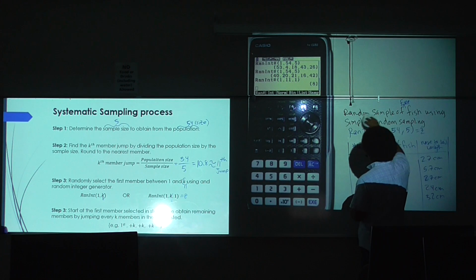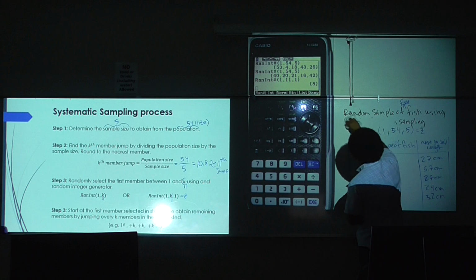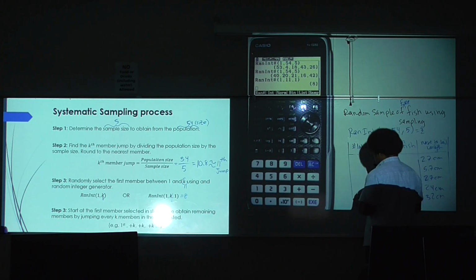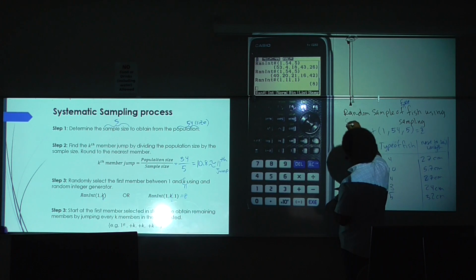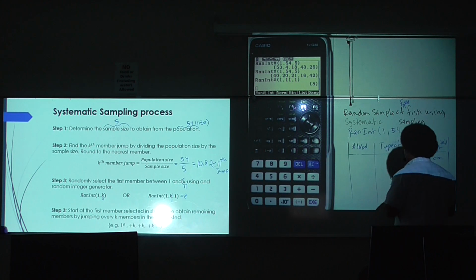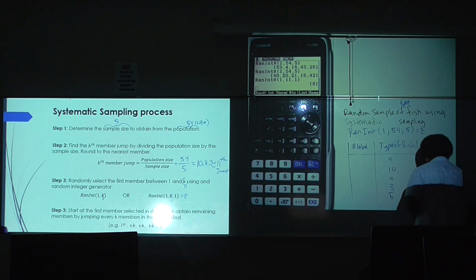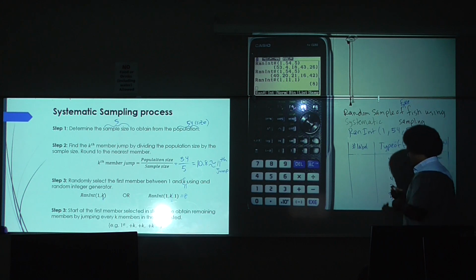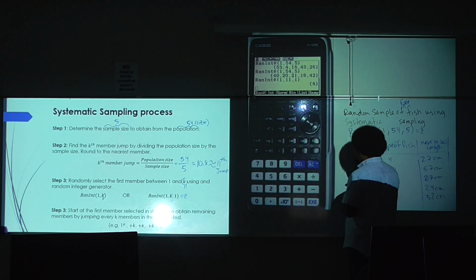And once again, it's supposed to be systematic, so I'll write systematic up here. Systematic sampling. So we're saying that the first member is going to be 8.